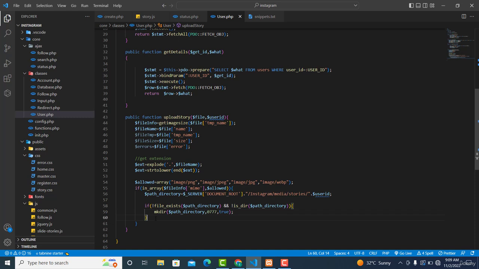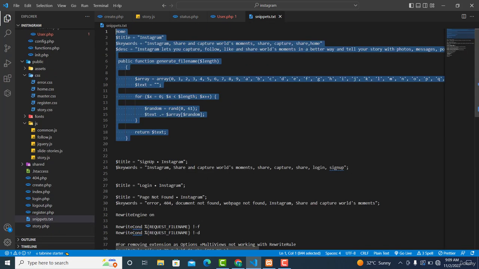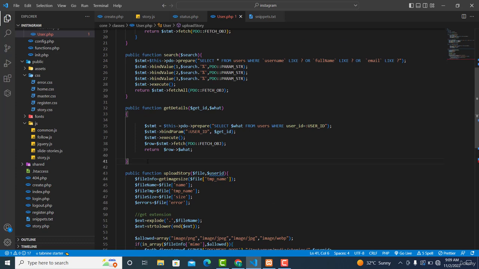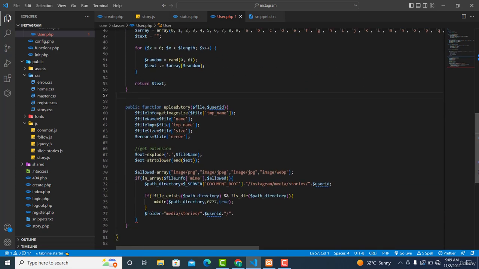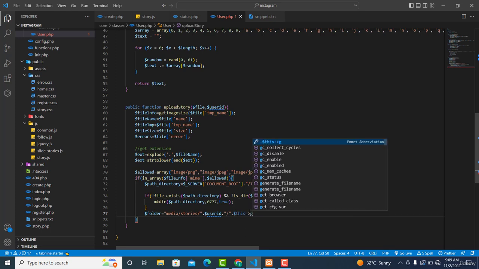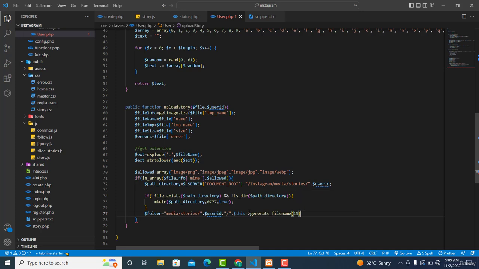Okay. Then outside it will be $folder equal to media slash stories slash, then dot $user_id and dot again, then concatenate it with slash and dot again. Then go to your code snippets, copy this one from here. The generate_file_name, copy it from here. Go to your user class. Over here, just paste it here. So over here will be $this->generate_file_name, then this one will be 15, then dot jpg, and semicolon. So now this is what we have.